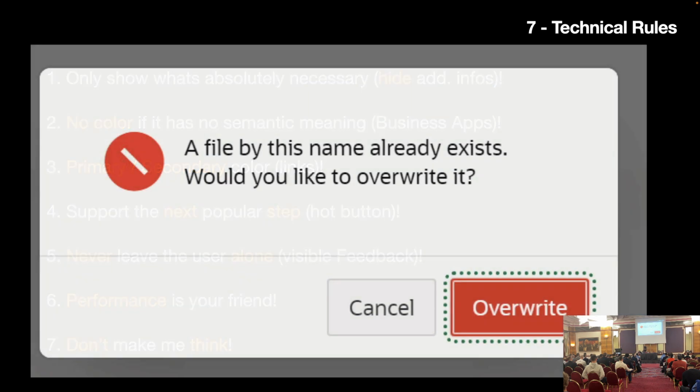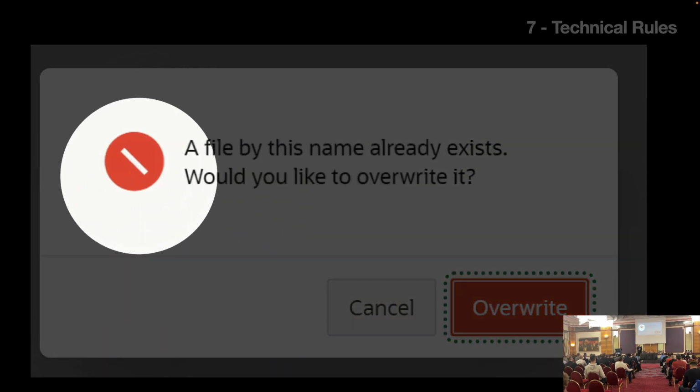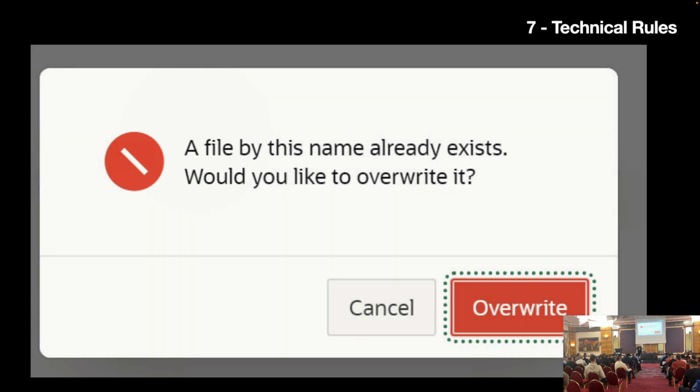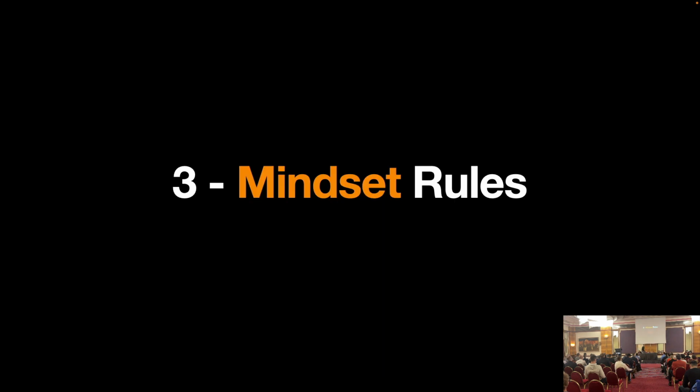I found this recently on the application builder. If you overwrite something in the static files, this is what you get. Is this an error? I cannot overwrite anything because red is an error, right? We learned that. No, it's not. I'm overwriting my static files, my CSS, my JavaScript all the time. It shouldn't even be yellow in my opinion, but definitely not red. And what exactly is this thing here? I have no idea. Don't make me think.